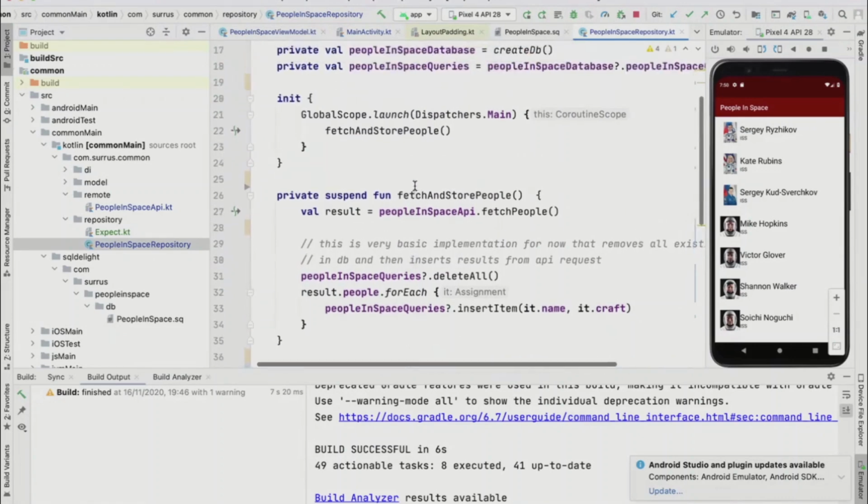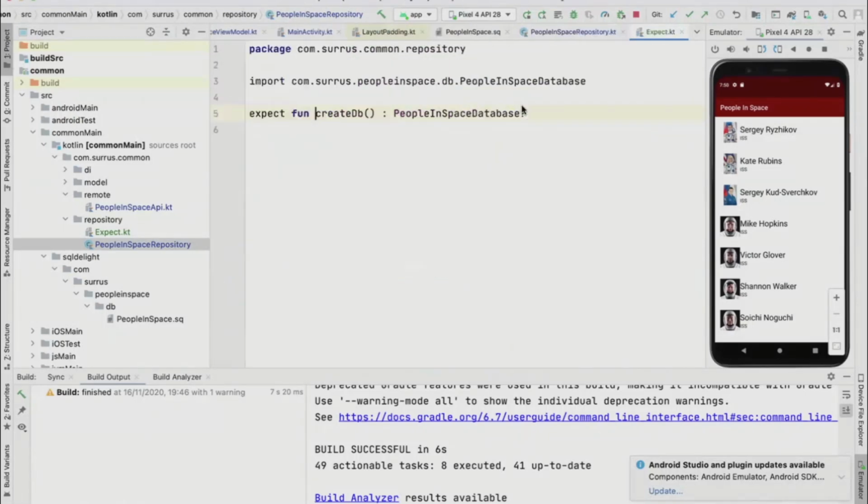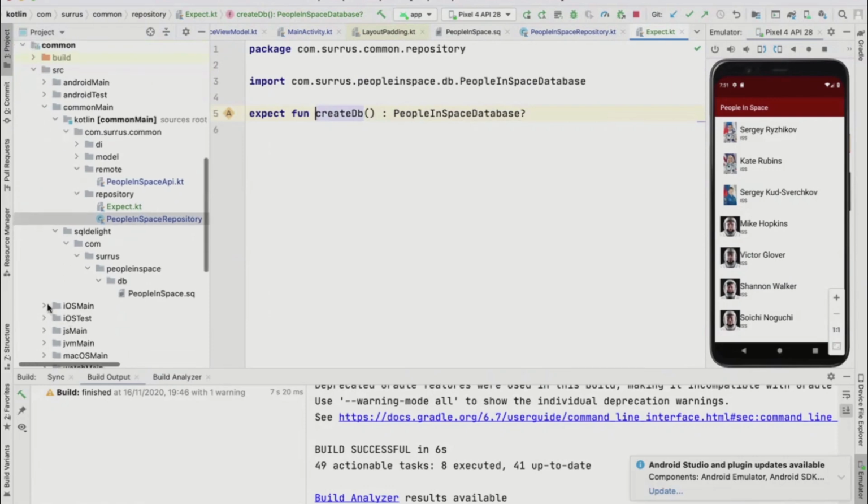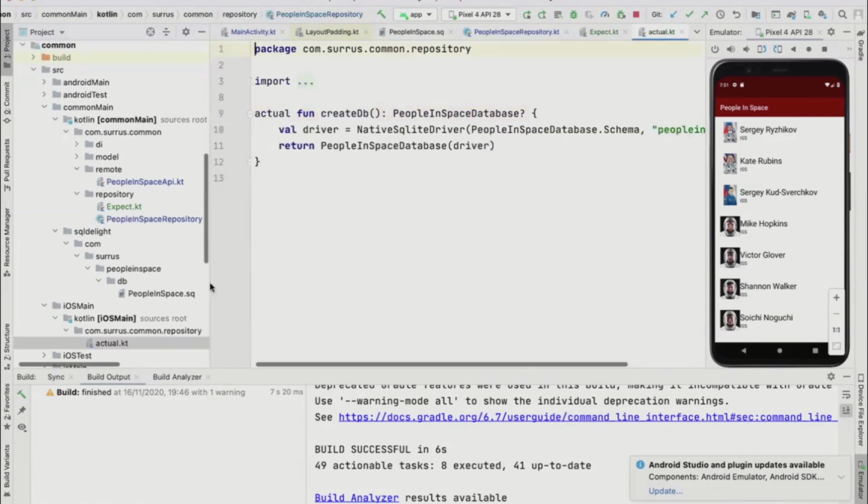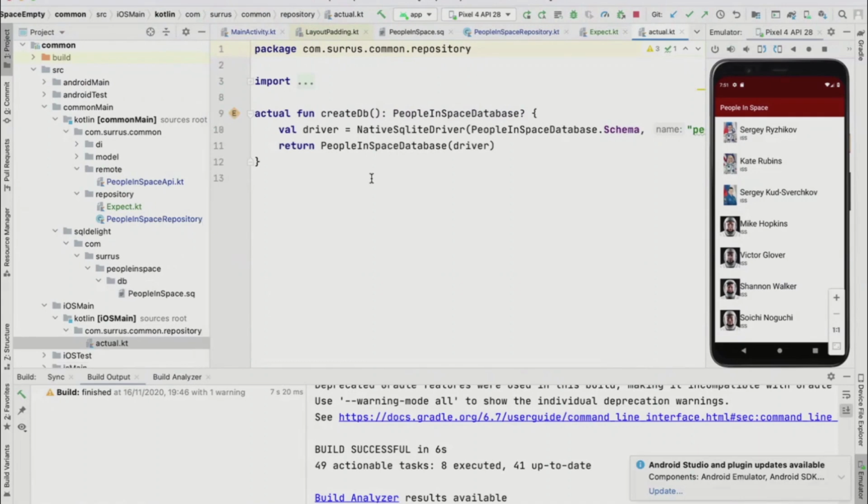And just to point out one other thing, the way we're actually creating the DB is using this. This is where I touched on the expect/actual capability that Kotlin Multiplatform supports. So we have a create DB method here that we expect in our common code. Then in our actual, for example, if we look at the iOS source tree, we have the actual implementation of this. In the case of iOS, when this code is running on iOS, this is the create DB method that will be invoked.